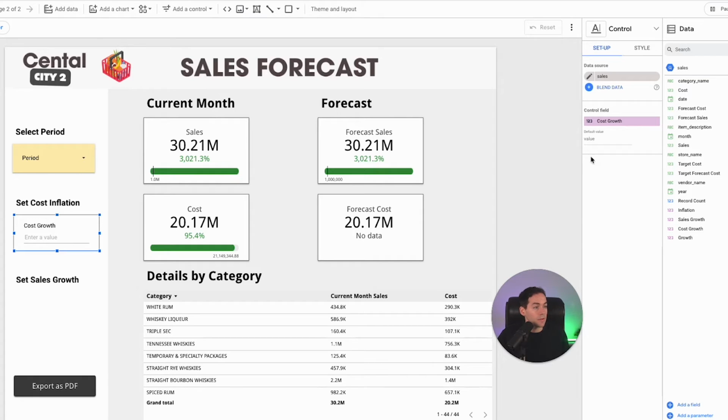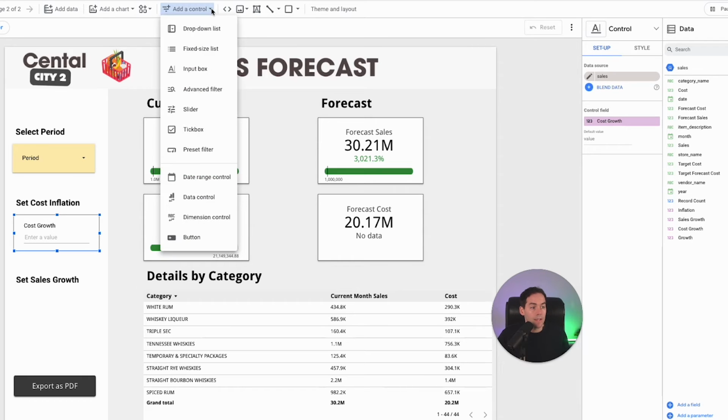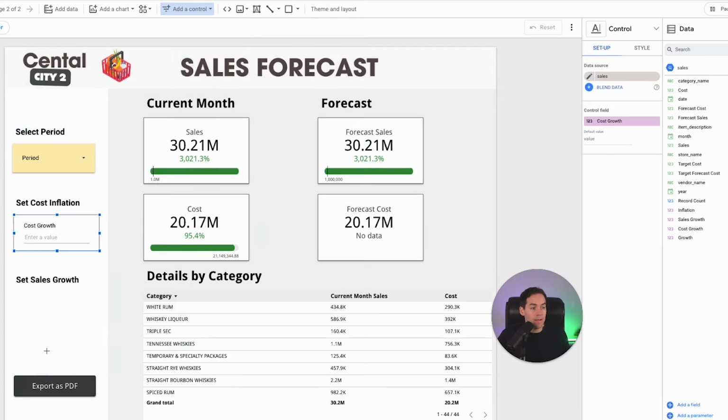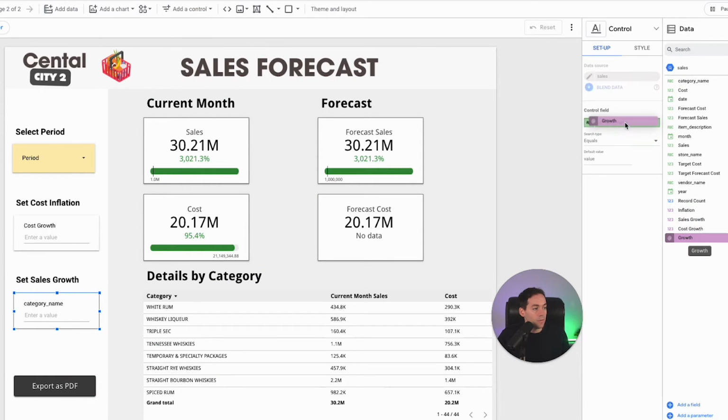So for sales, I want to do the exact same thing. I want to add a control. And this control also is going to be an input box. And in the exact same way, I just want to put my growth parameter in there. Now, these are available to add data into, but first we need to set up some calculated fields.